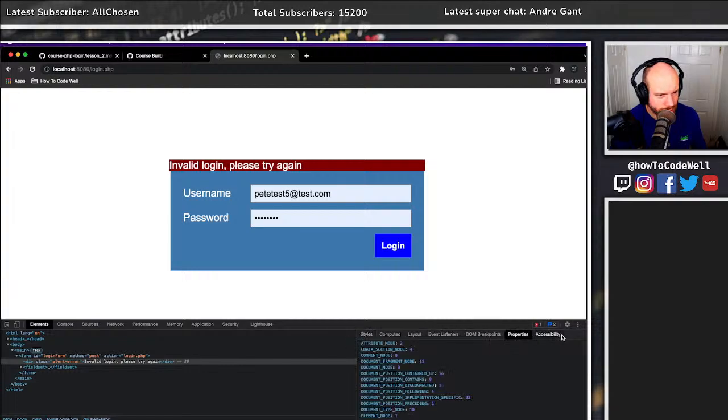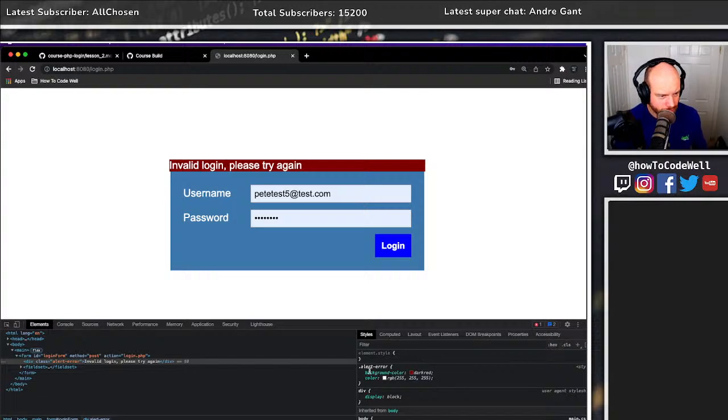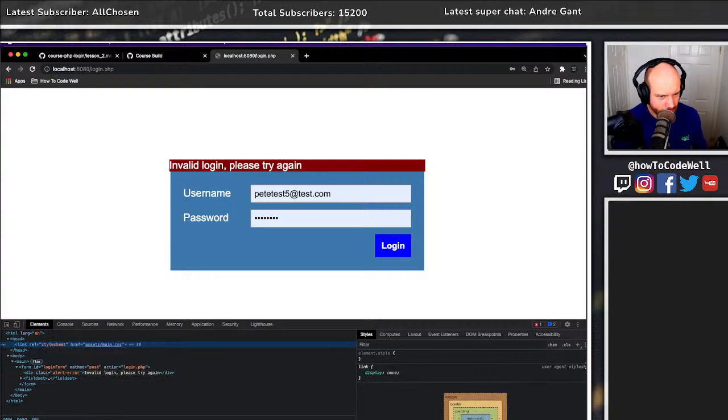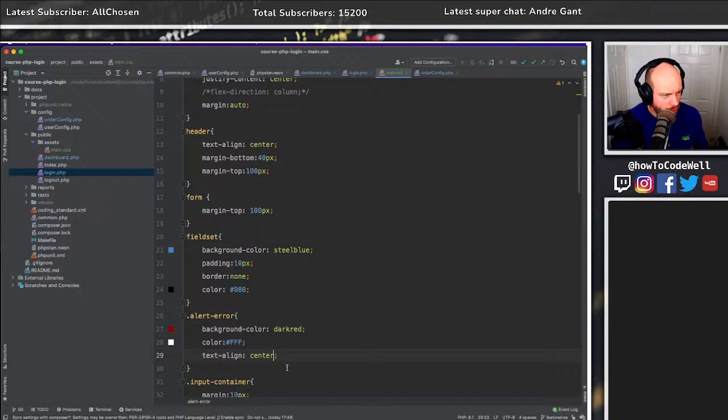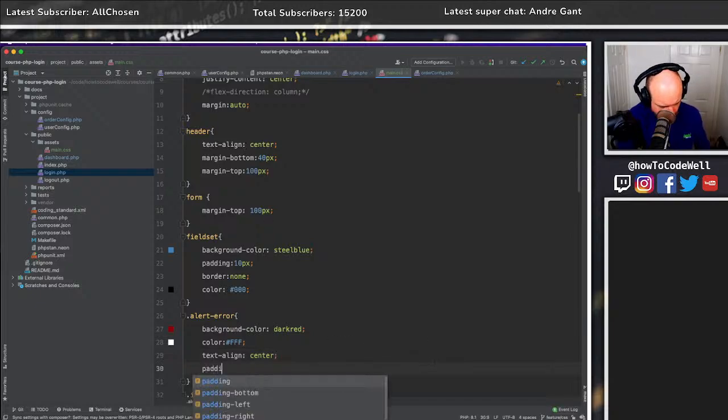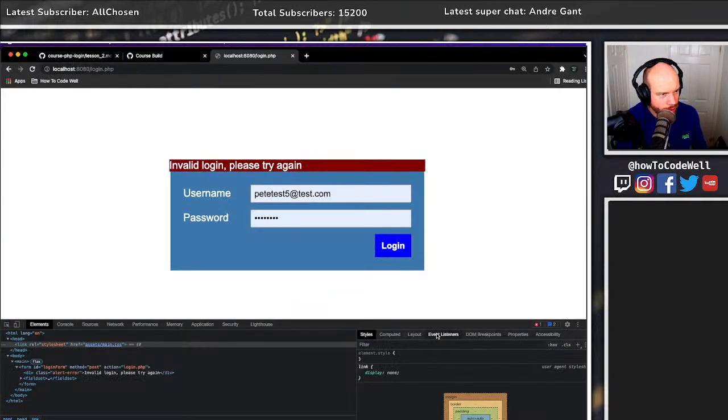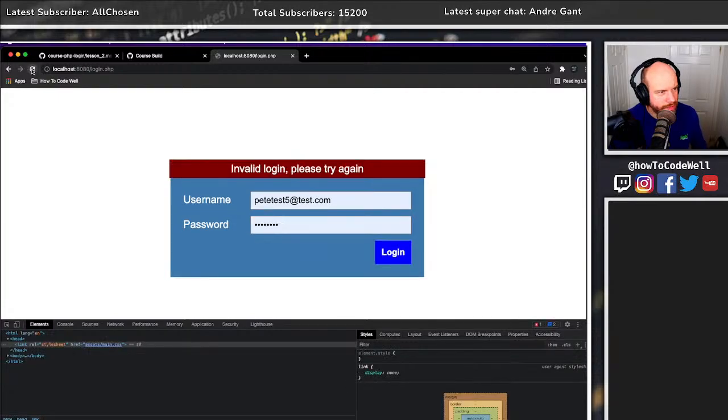Unless we were to... event listeners, don't break properties. No, none of this stuff, is it? It's not on hover. Style sheet. Sod it. Right, I'll do it by eye. Padding of 5 pixels. Text align should be in the center. Let's refresh this a minute. There we go. Right, now we've got to tidy this up.